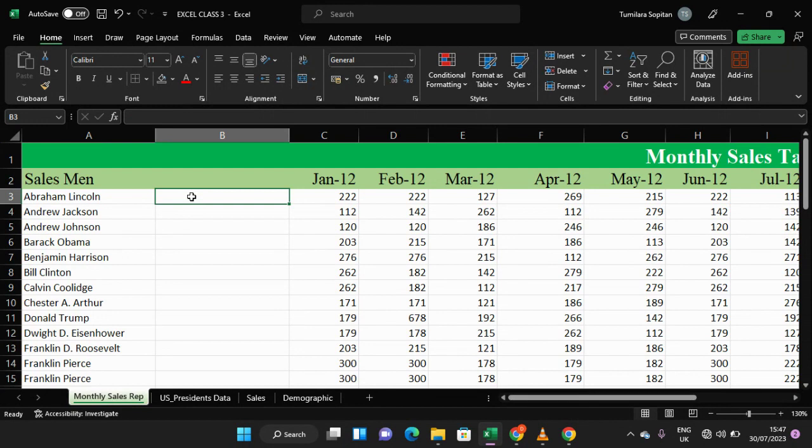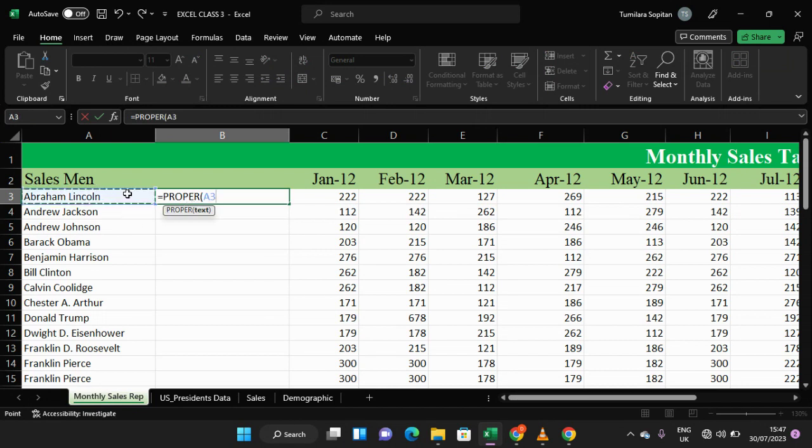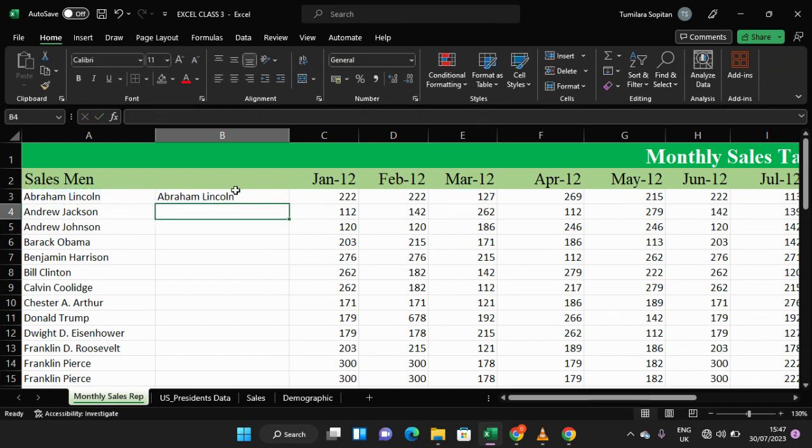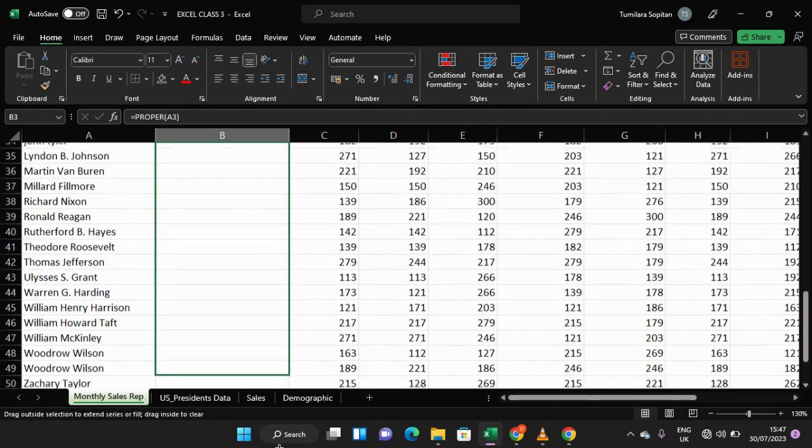So the proper case inbuilt function in Excel will help us to do justice to this kind of text. To start with, anytime you want to perform a calculation in Excel, either you want to input a formula or you want to use Excel inbuilt functions, you start with the equal sign. So let me go ahead and use equal sign PROPER, referencing this cell, and I press enter. The next thing to do is for me to drag this down.